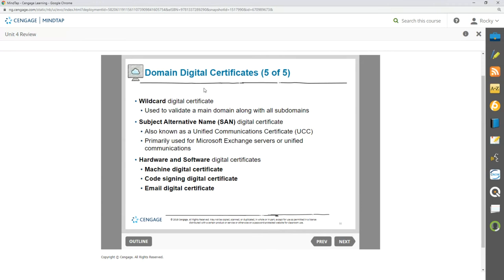The subject alternate name digital certificate is also known as the Unified Communication Certificate. It's primarily used for Microsoft Exchange servers. Hardware digital certificates, you got machine digital, code signing, and email digital.